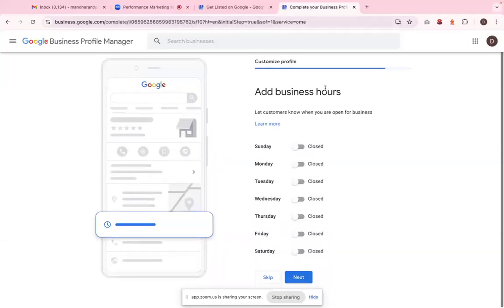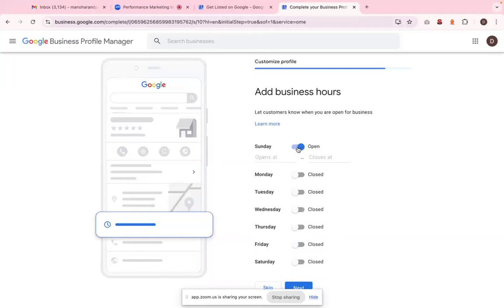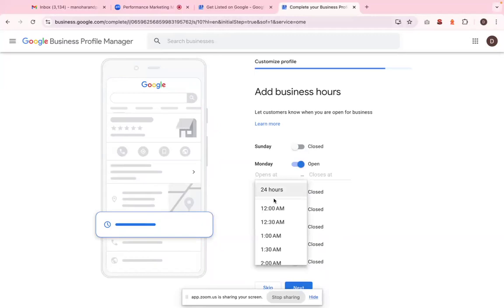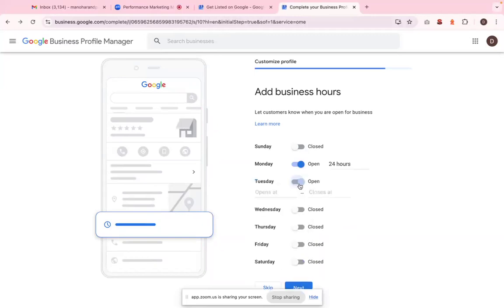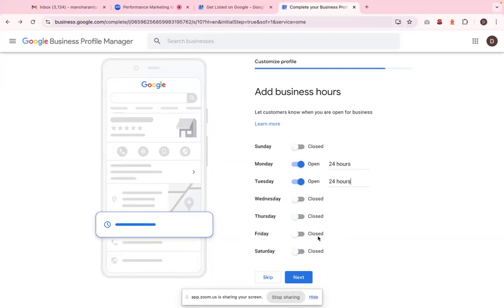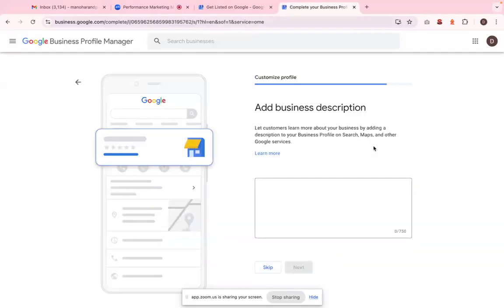So now you can add your business hours here. For example, if you are not opening on Sunday, you can keep it closed. You can put 24 hours or whatever timing you have, and you can click on next. You have to give your business description, which is 750 words.